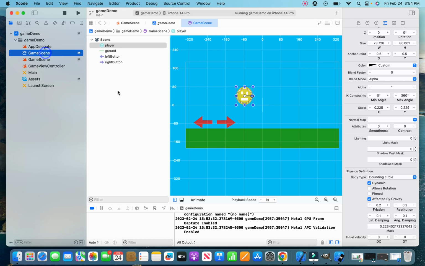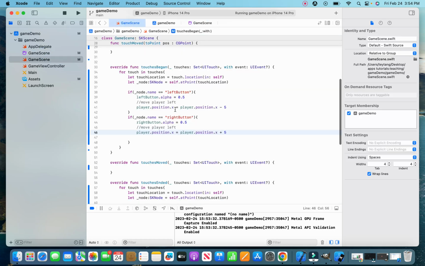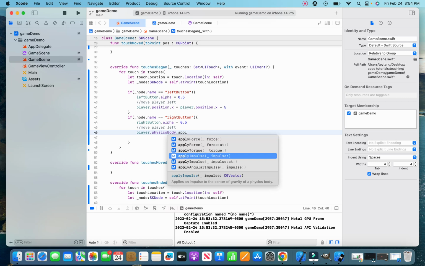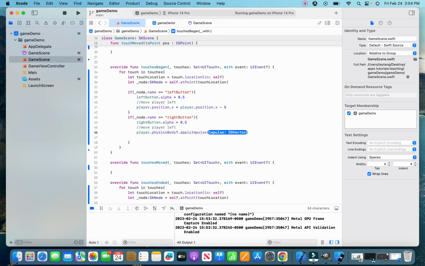So in our game scene here, let's go back to the code here. Instead of updating the position, let's just apply impulse to the player. So player dot physics body dot apply impulse. Let's see here. And impulse requires a vector, the direction in x direction and a y direction. So let's do a CGVector.